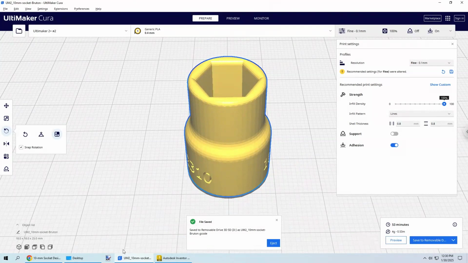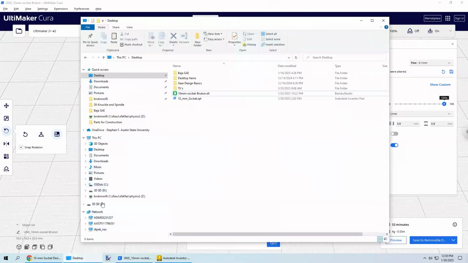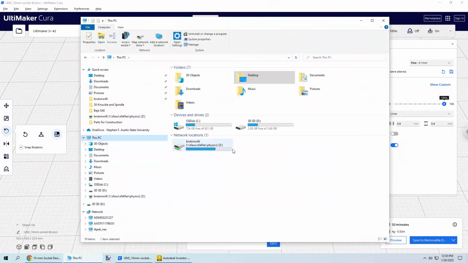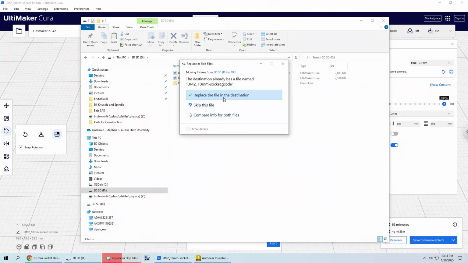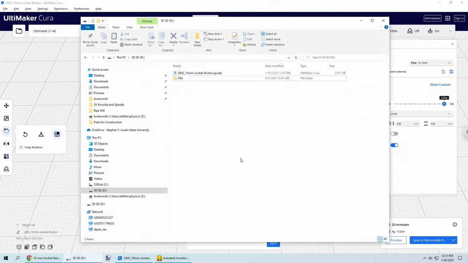And then before you hit eject, just make sure that the file is in there. So you want to go to This PC, select the SD drive right here. And then what you want to do is remove all of the ones that are not yours. Just put them in the old directory. You can replace any destination file, of course.